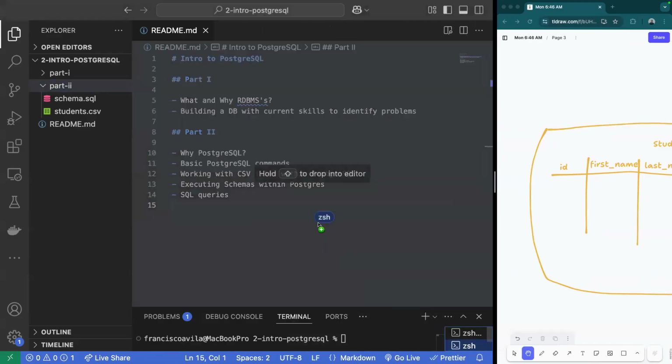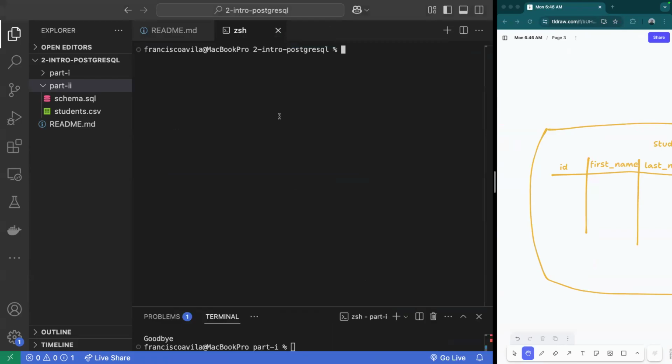So I'm going to go ahead and open up another terminal, and I'm going to open it here in VS Code just so that it's more readable to everyone. I'm going to zoom in a bit.